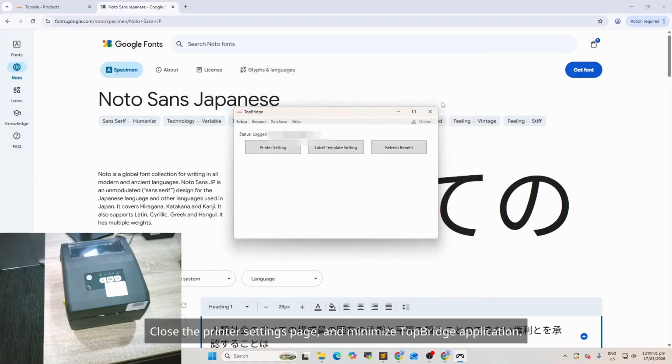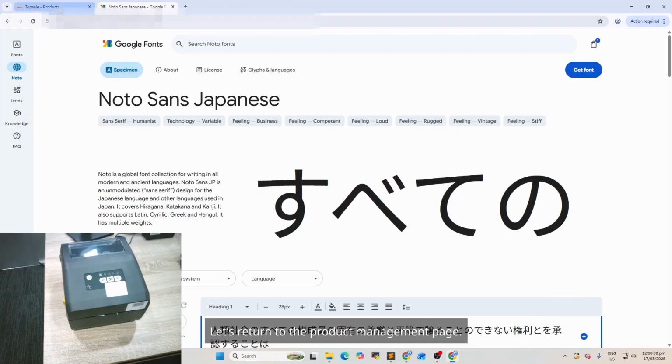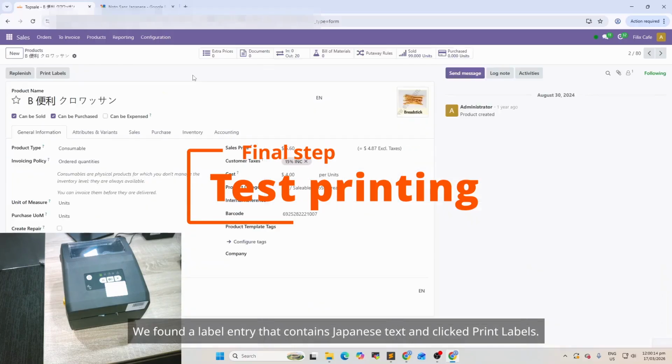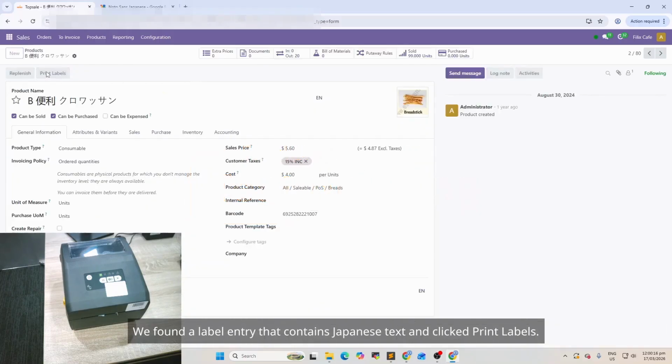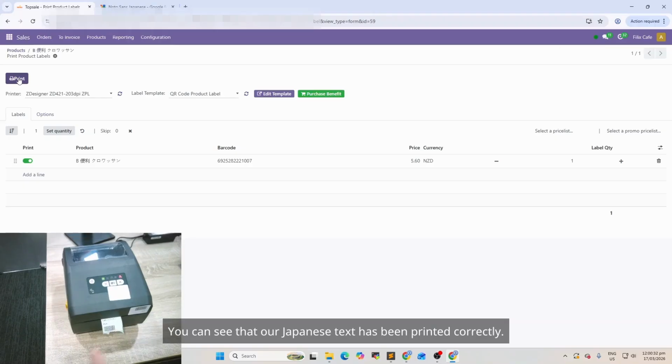Close the printer settings page and minimize the TopBridge application. Let's return to the product management page. We found a label entry that contains Japanese text and clicked Print Labels. Here, select our Zebra printer for printing and choose a template, then simply click the Print button. You can see that our Japanese text has been printed correctly.